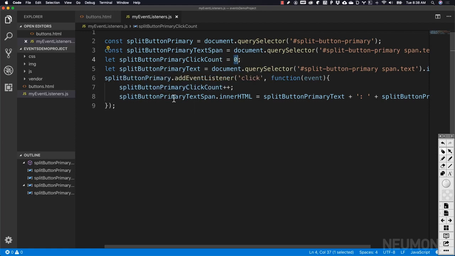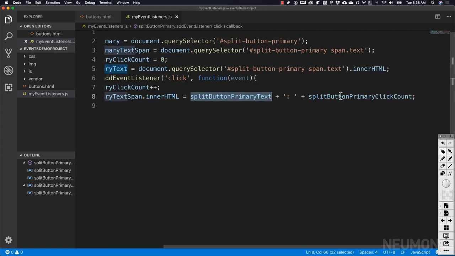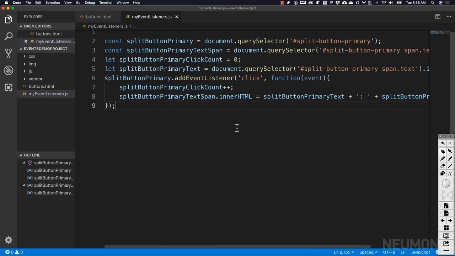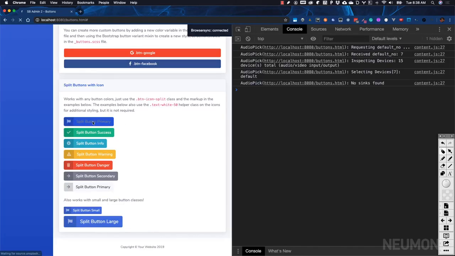And then we're taking our primary button, that span that's inside of our button or our anchor tag, and we're setting the inner HTML to the original text that we had plus the click count. So instead of seeing what we used to see, where the split button had a split button primary, then 1, 1, 2, 1, 2, 3, now we should just see it go to :1, :2, :3, and now we can see that we're increasing the click count every time.